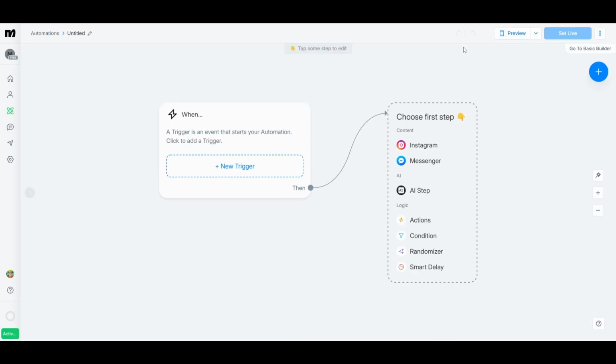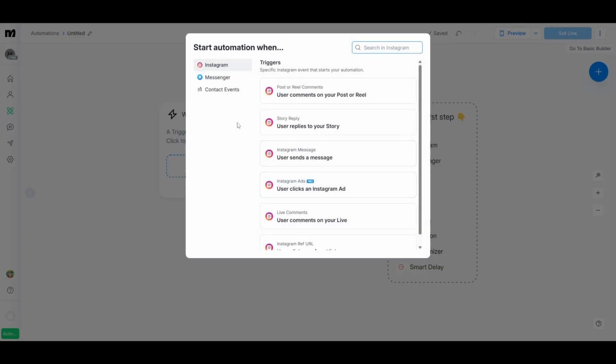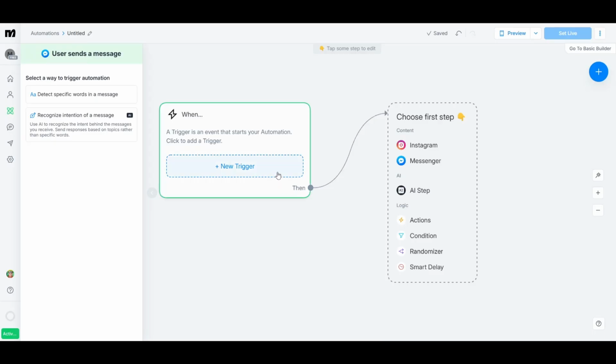Okay, now from here, in order for you to collect your emails, you just need to have a trigger first. Next is select one of your channels. I'll just choose Messenger, and then choose your trigger. So I'll just choose user sends a message. This is my trigger.